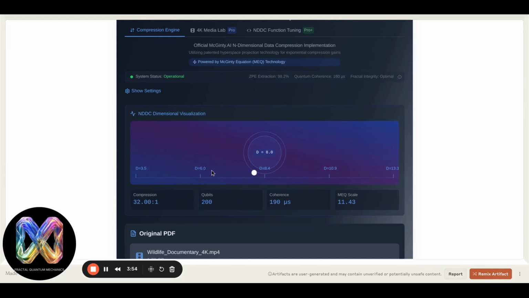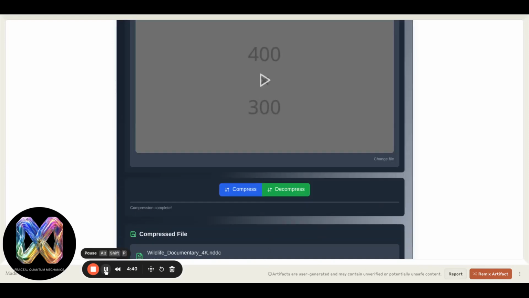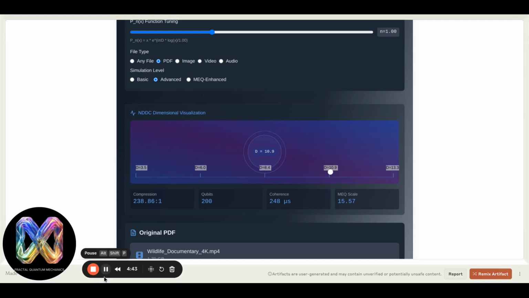The visualization shows you how data is projected into higher dimensions. The higher the dimension, the more dramatic the compression ratio becomes.